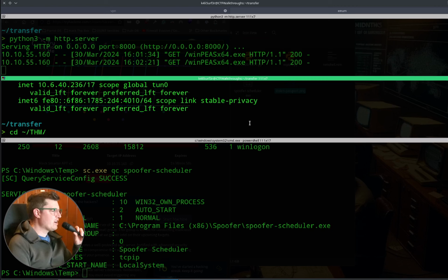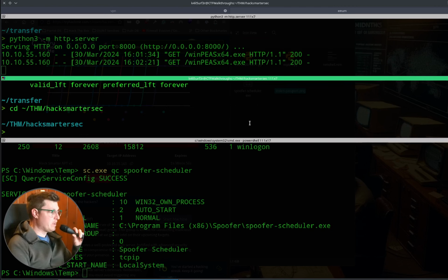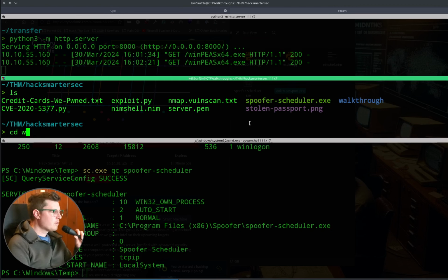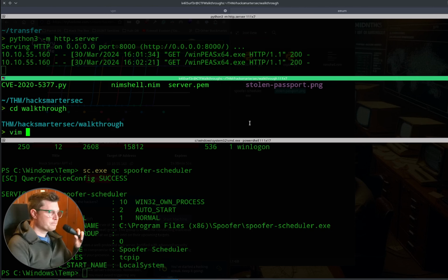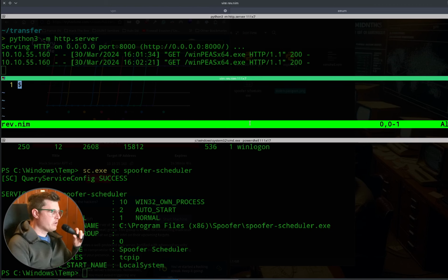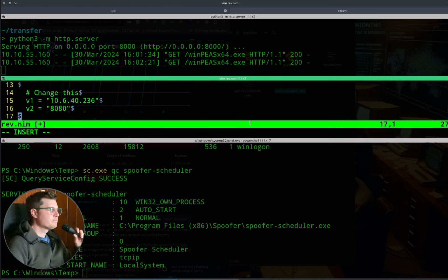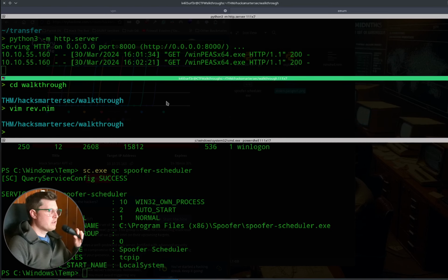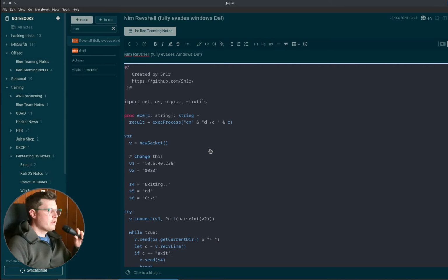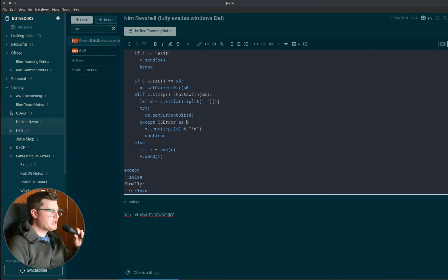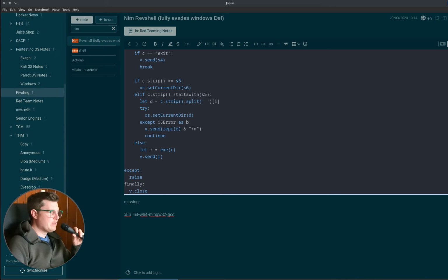Thanks to Sneer for creating this, or for saving it onto their GitHub repo. Let's use Vim now, and we'll go in and create this Nim shell. So we'll go into our walkthrough folder, and we'll do a vim rev.nim. Okay, we'll paste in our Nim shell there, and let's just update the IP and L port.